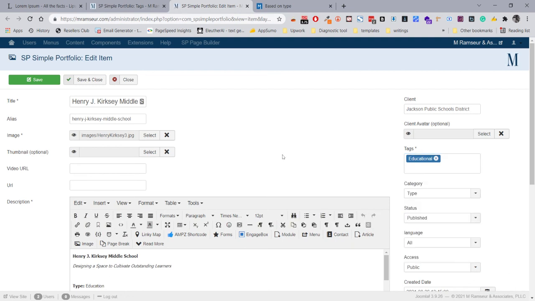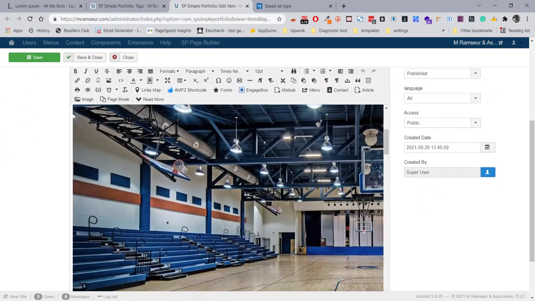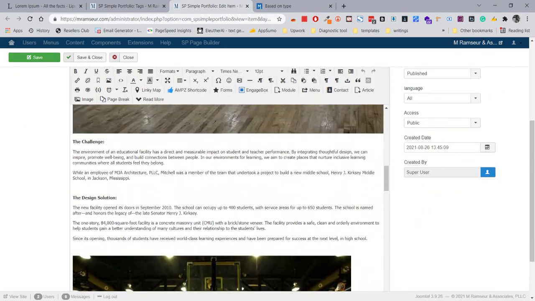So that's basically how you add a new project. Pretty straightforward.